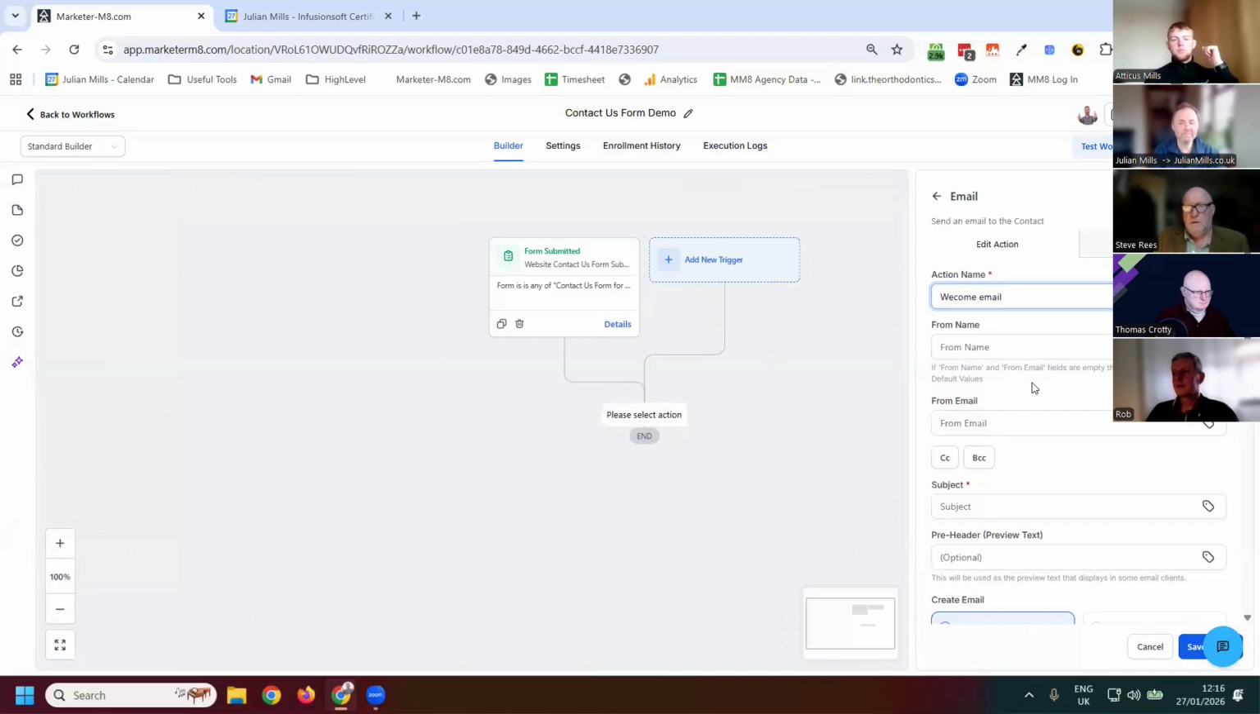The from name, who it's coming from. So you could hard code your name in there if you wish. You hard code in your email, which is fine. The only thing is, later on, if you want someone else to take over or the email to come from somebody else, you could end up going through a lot of workflows to fix that. And I would do it in a slightly different way.